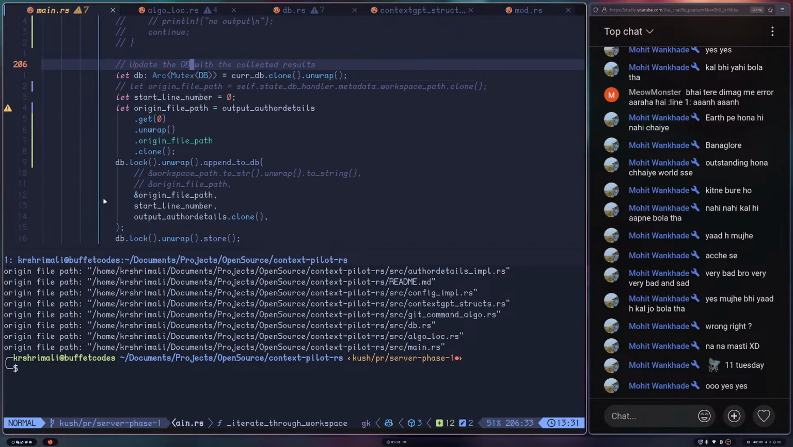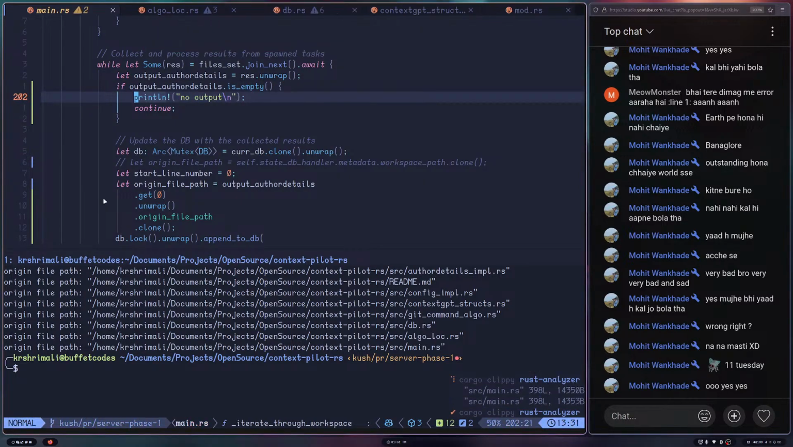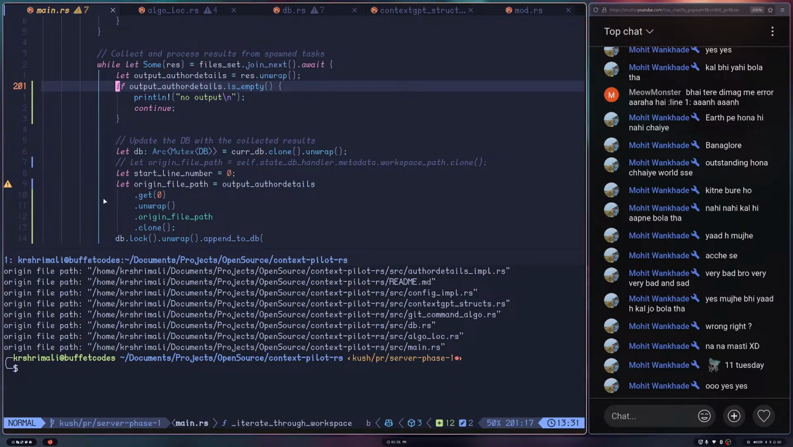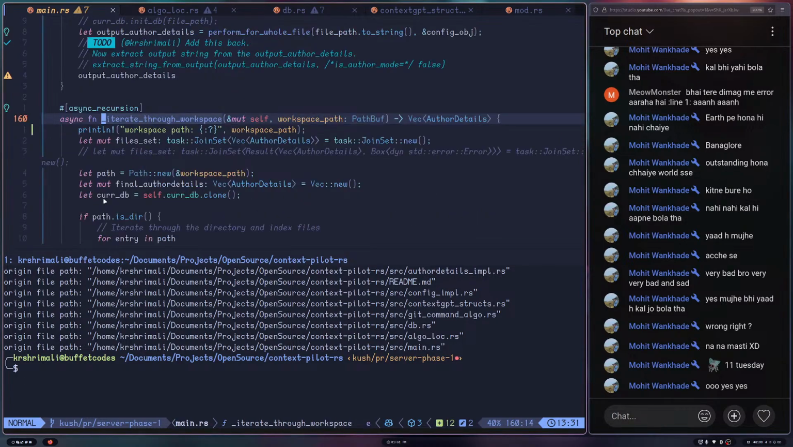Which function is iterate through workspace, right? So somewhere this is empty and we are getting this many times, right? Now, how do I print if this is empty as well, right? I don't have any information about it. So this is weird. Yeah, this should never be happening, that's what I'm saying. So workspace path, we do get it here.